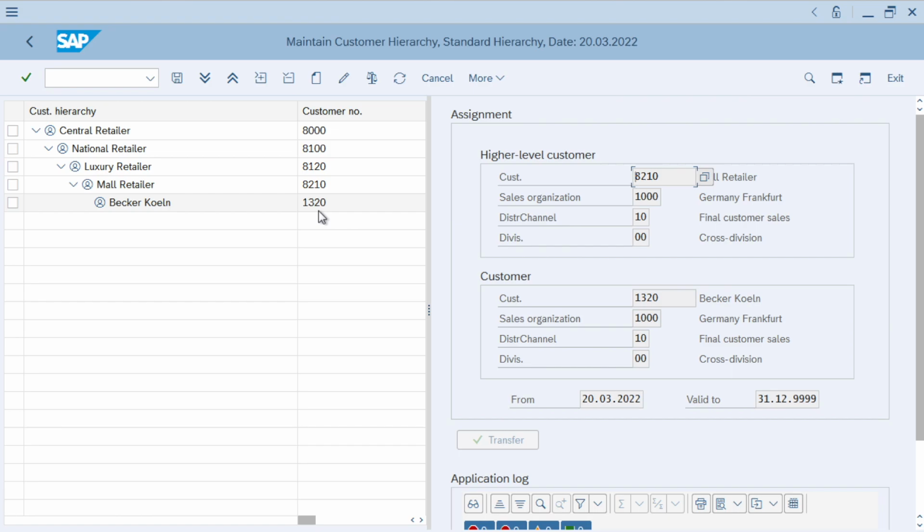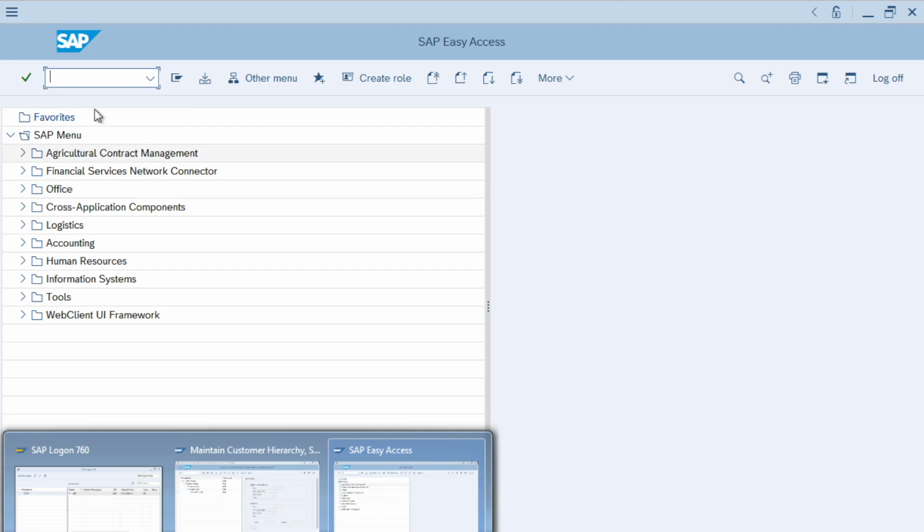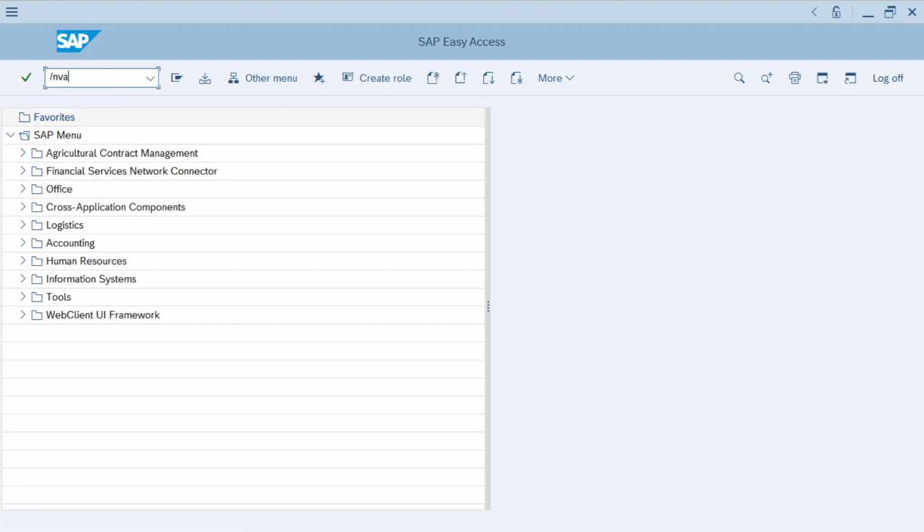So now this customer is already assigned to the customer hierarchy. Let me save it. And then let's try to create a sales order again for this customer.